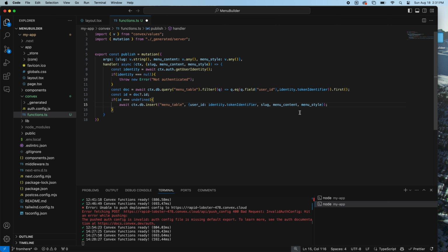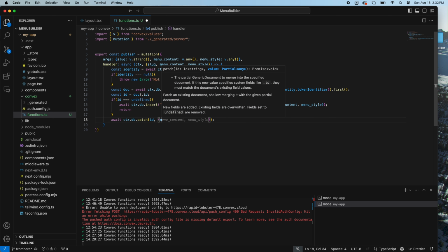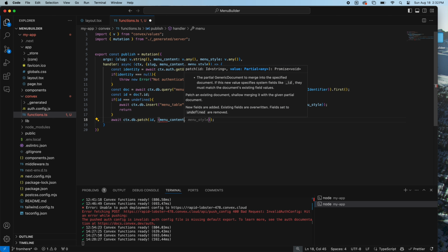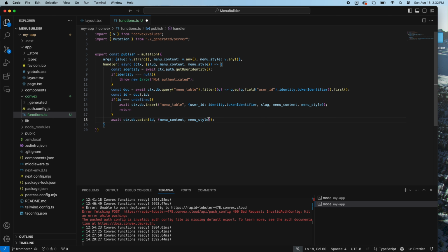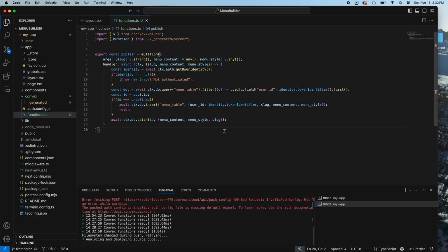And let's fix this. It looked a little off. Yeah, we want to patch by the ID. And then our menu content, menu style, and our slug. And it looks like that function compiled.